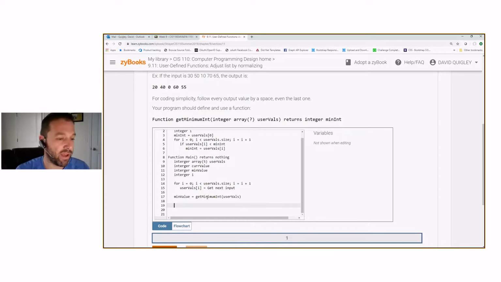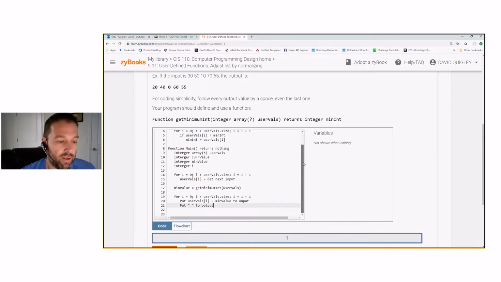And once we have that, we are now going to do our for loop again, because now that we have that minimum value, we have to subtract that minimum value from every number. So we're going to put user vals I minus min value to output. Then we're going to put to output. And I believe that's it.